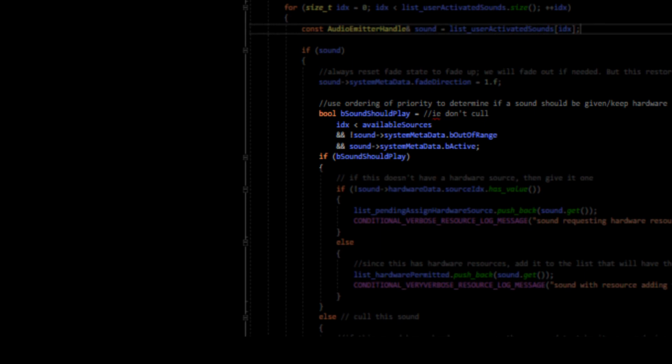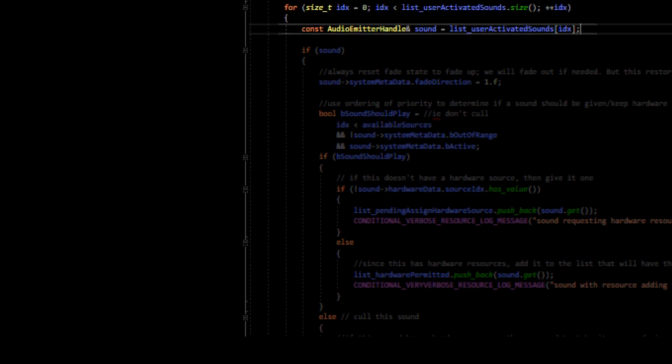Primary criteria is whether or not the sound is within the index position that is under the limited sound sources. Like if we have 255 mono sound sources and the current emitter is position 114, then it'll get an API source. However, if the emitter is positioned at 500, it'll not receive a resource because it's beyond what we have. It also does some sanity checks, like did the sound just get deactivated, and is the sound in range?